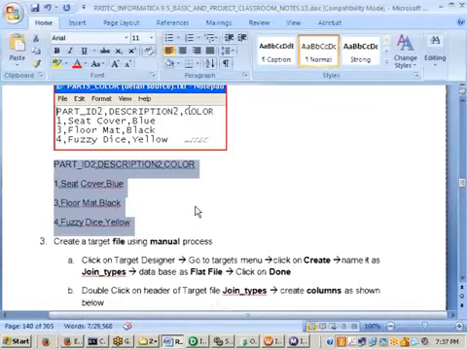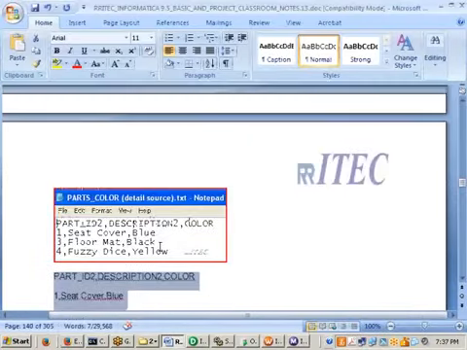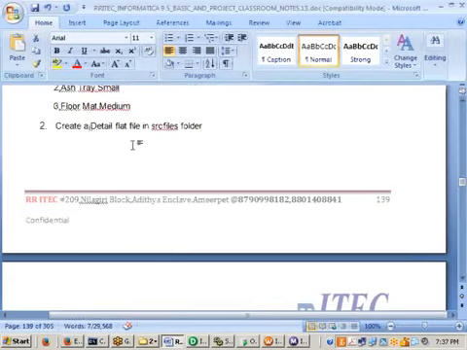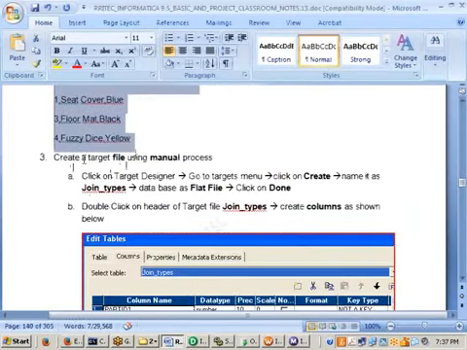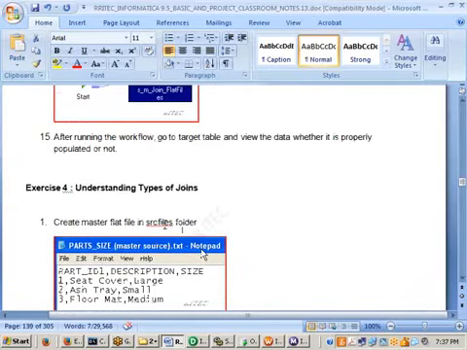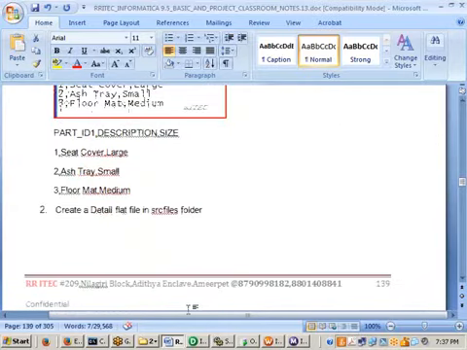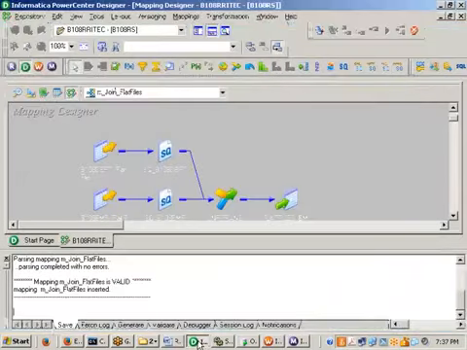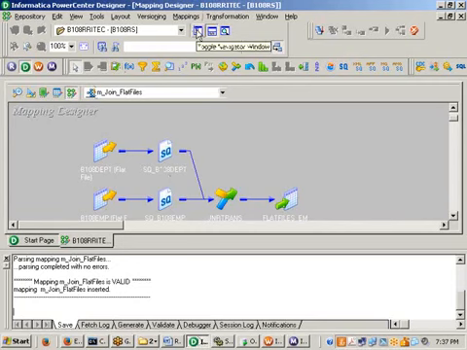Yes. We are done with the 2 sources we completed. Now, I am trying to create a target file using a manual process. Before creating the target file, try to import these 2 as sources. I think this point is missed out, right? Try to write one line over there: import these 2 as sources.